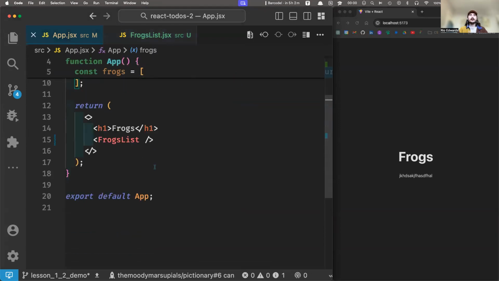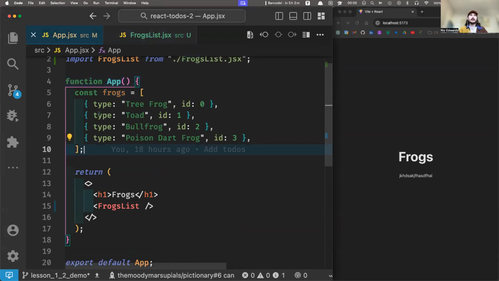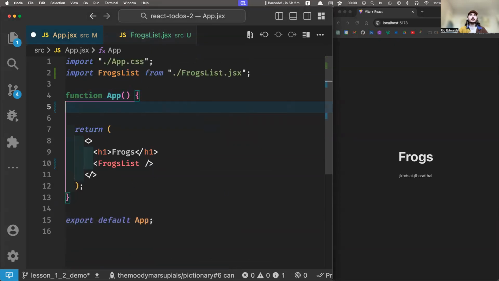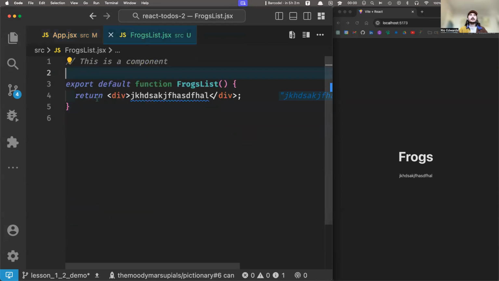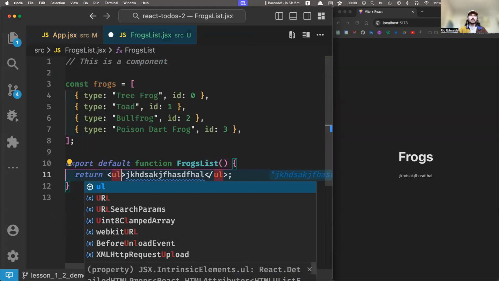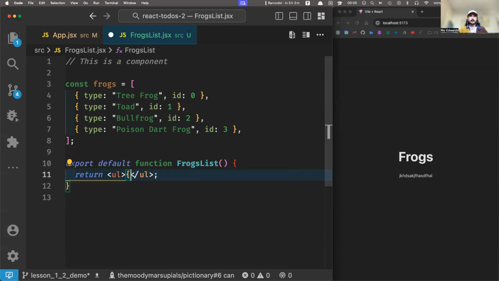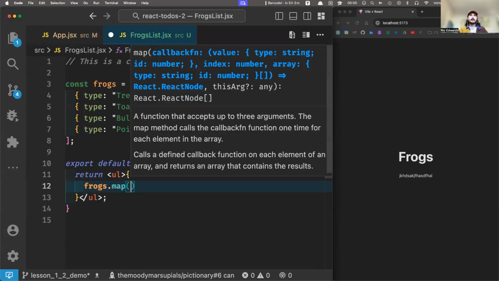And now we want to render these frogs inside that component. So I'm going to copy this frogs array, cut and paste it into frogs list. So now this frogs list is going to be dedicated to rendering out a list of frogs. And here, instead of having a div, we're going to make it an unordered list. And then in here, if you remember, what we want is a map. So we're going to do frogs.map.